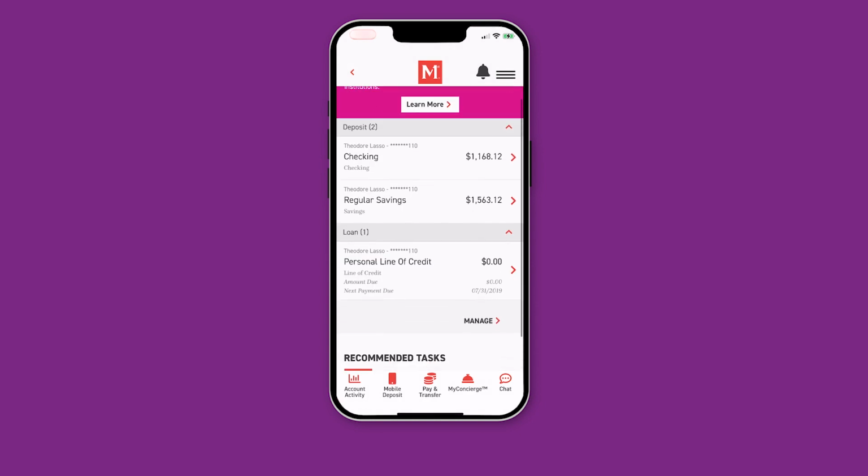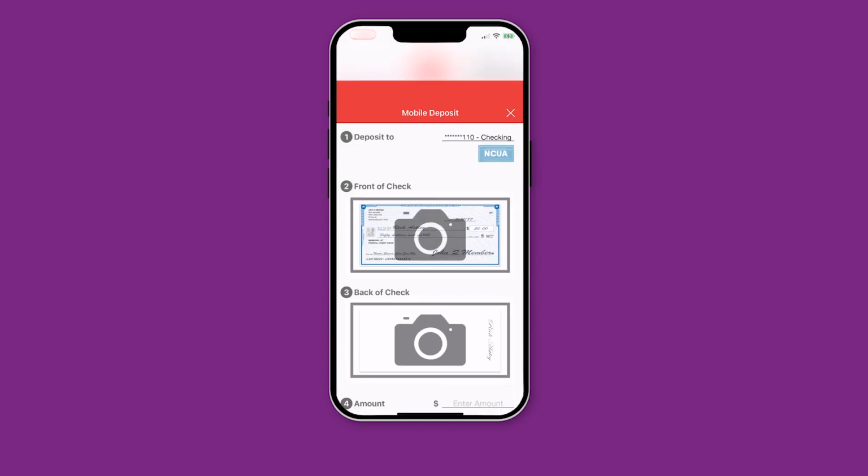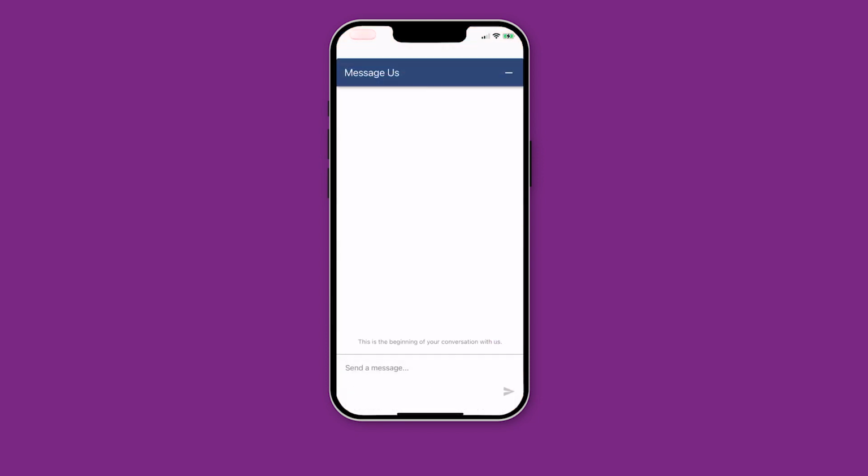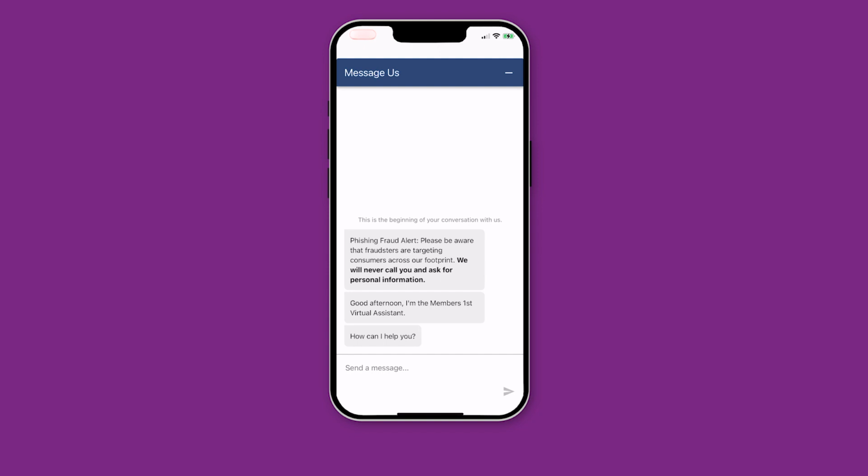With Members First online banking and our mobile app, we can assist you with your financial needs anytime, anywhere. If you have any questions, just reach out to our customer service team through our chat on membersfirst.org or in the mobile app, and we will be happy to help you.